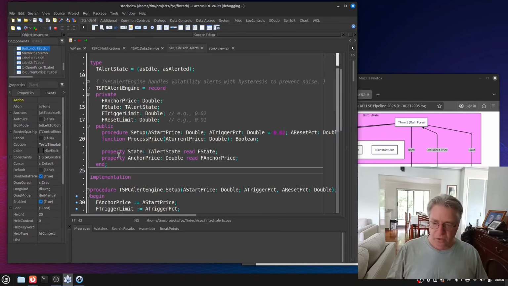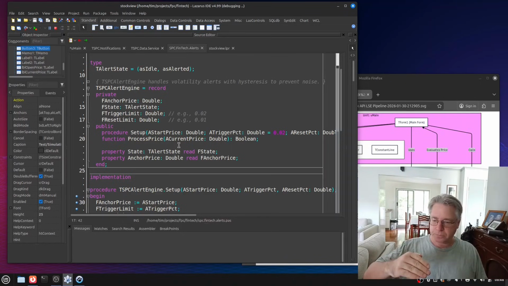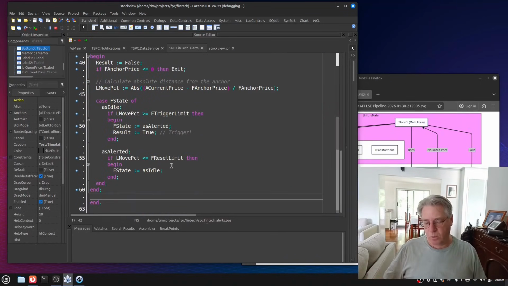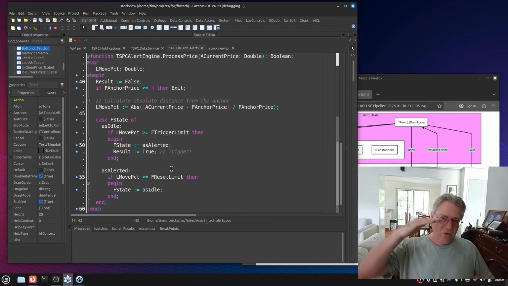This one here also uses a state machine, and that state machine is needed to determine when the alarm goes on and when the alarm goes off. And then we have our anchor price, which is what we use to represent our open. So now when we look at the state machine here, it starts in idle.